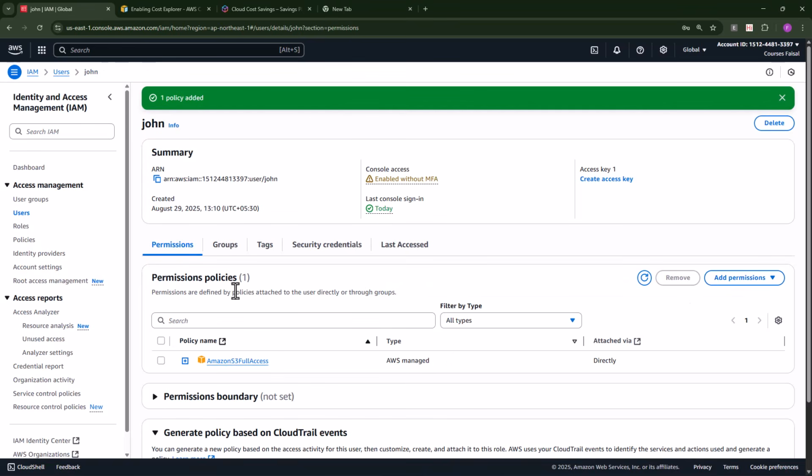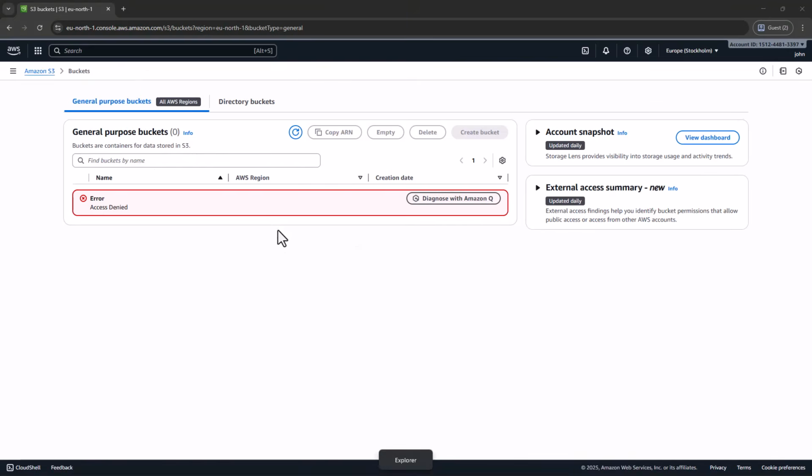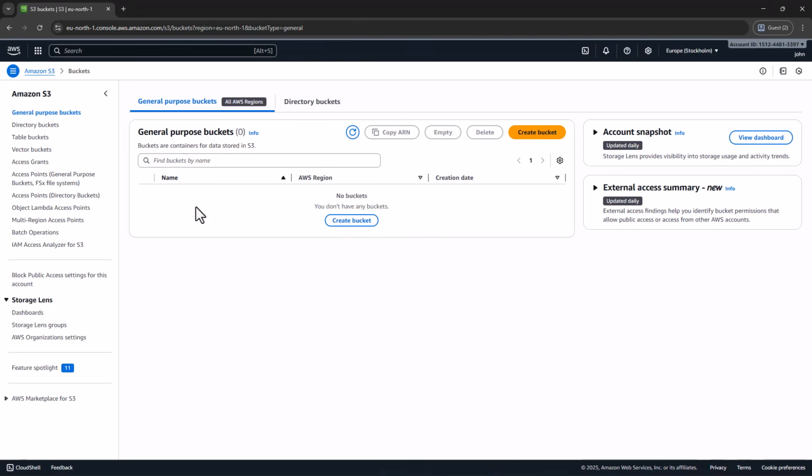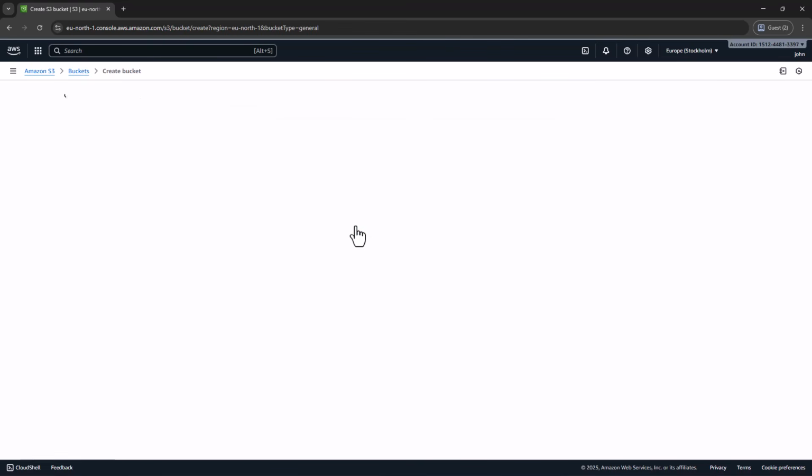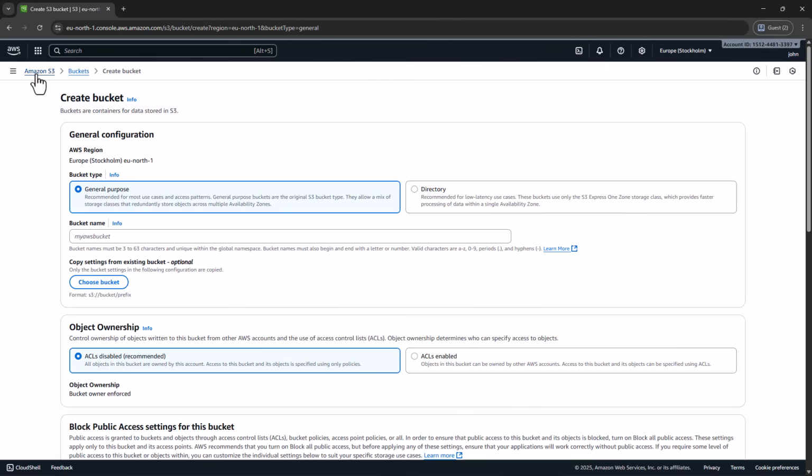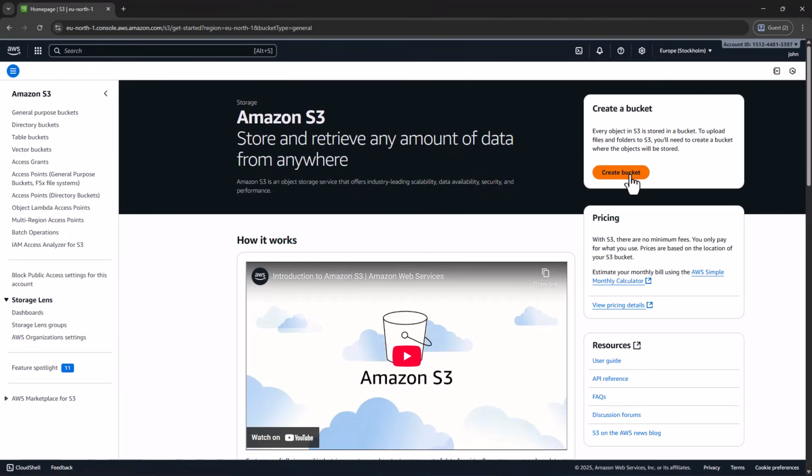Now, the moment you assign this permission to this particular John user, I'll go over here and refresh. Earlier I was getting the access denied, but now you can see there are no buckets. Earlier I was getting an error. Now it says there are no buckets, and this sidebar has also come in. Earlier the sidebar was not being displayed either. So the permission changed things, and now you can click on create bucket. Or if you go to Amazon S3, you'll see create bucket over here.